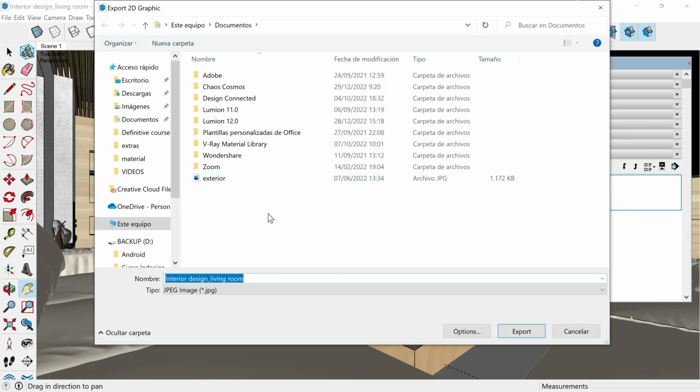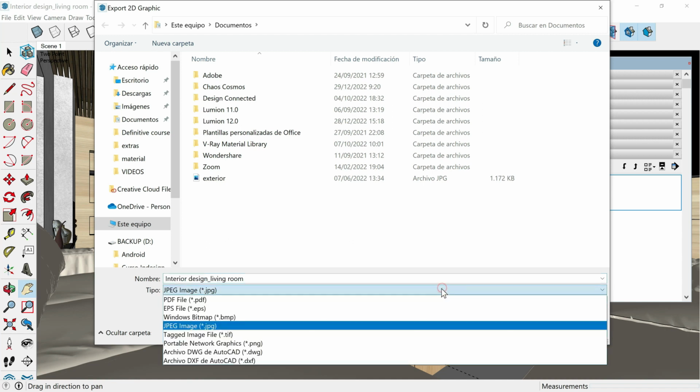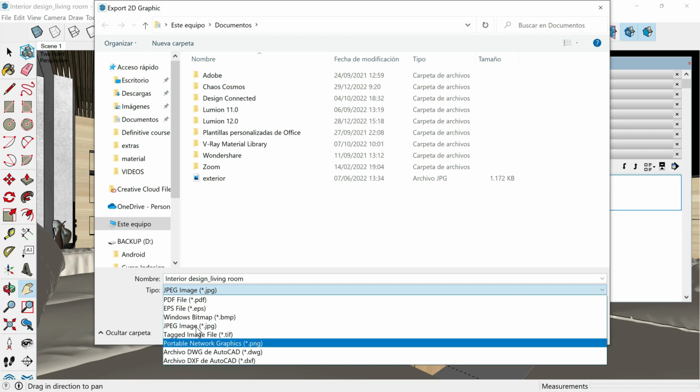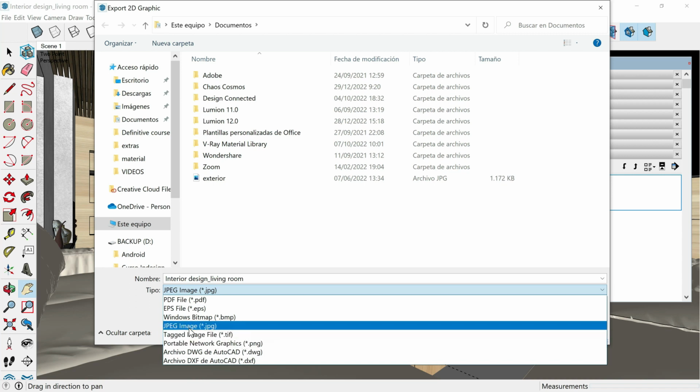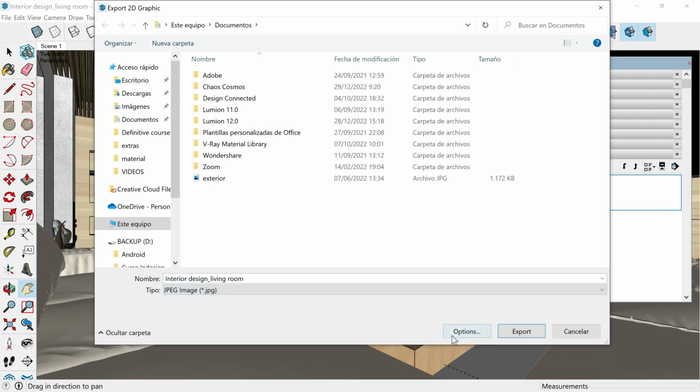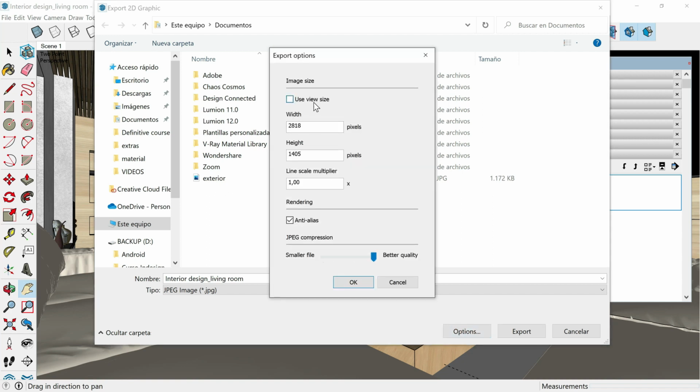So let's say that we are ready to export our JPG. File, Export, 2D Graphic. Once here, we should select the route and the name of our file. Let's call it interior design living room. If I expand this window, we'll find different formats for our file: PDF, EPS, JPG, PNG. So let's choose JPG. Then look, here we have these Options. I will click on it and then this window pops up and here we find very interesting options. The first option is about the image size. We can use the view size, which has this width and this height.